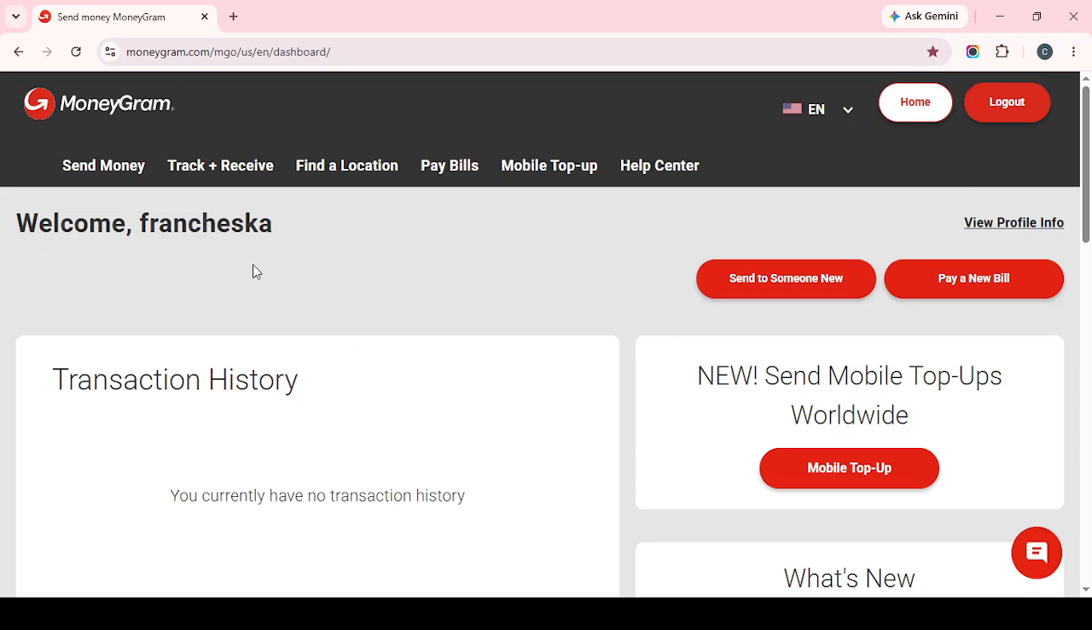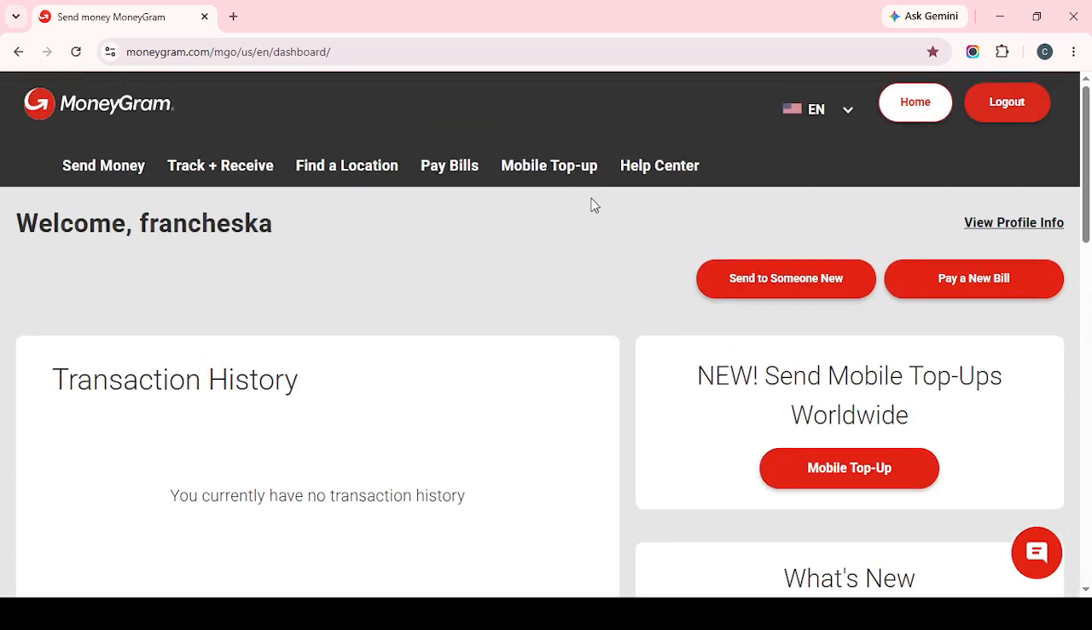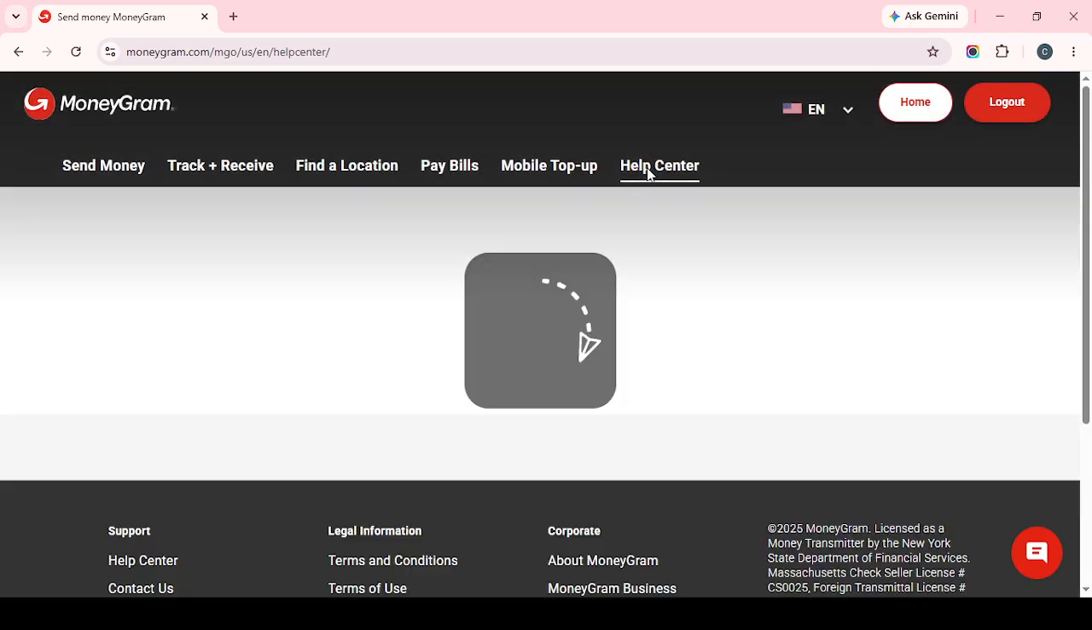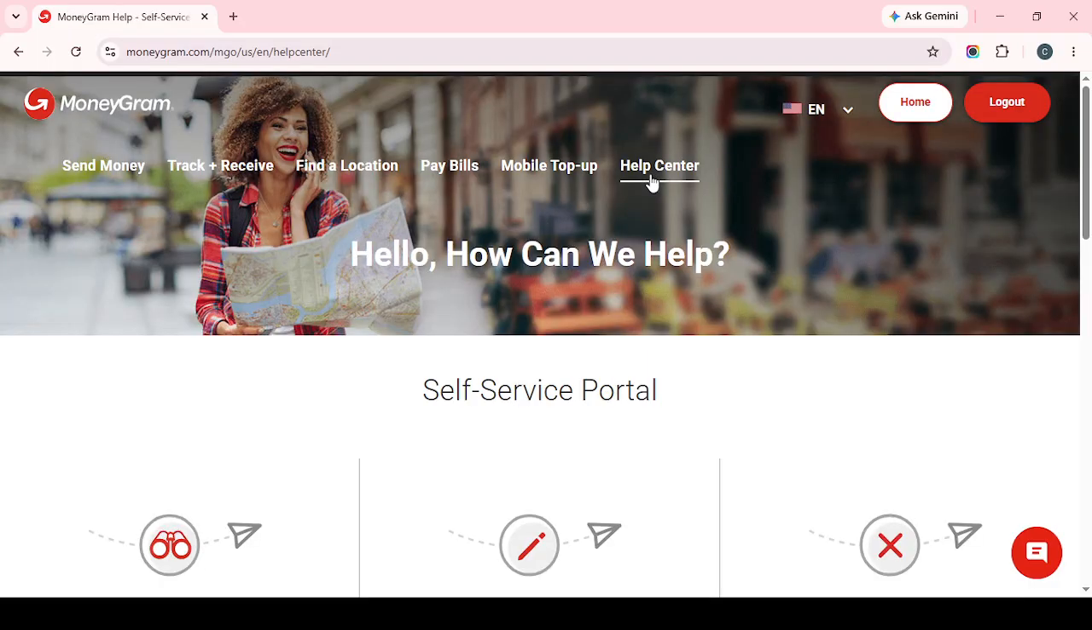To begin, open Google Chrome on your computer or mobile device and go to the Moneygram Money Order Status Portal. Using Chrome can help ensure the page loads properly and that the form works as expected. Once the portal is open, take a moment to locate your paper money order because you'll need to enter the details exactly as they appear on it.